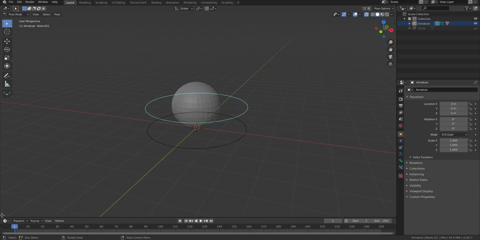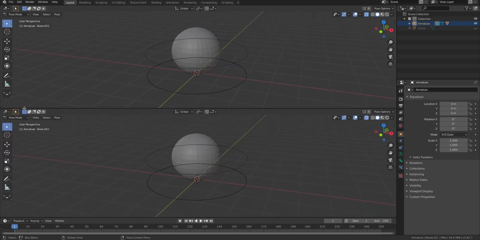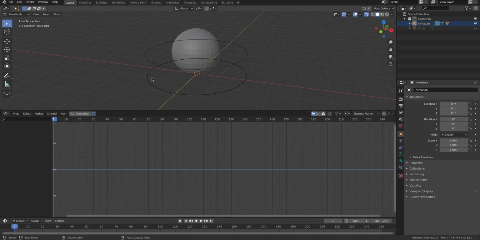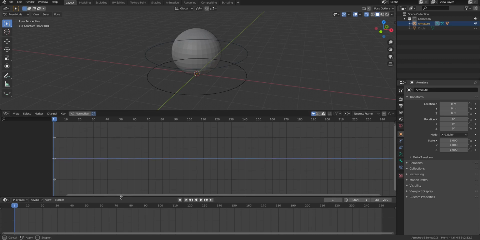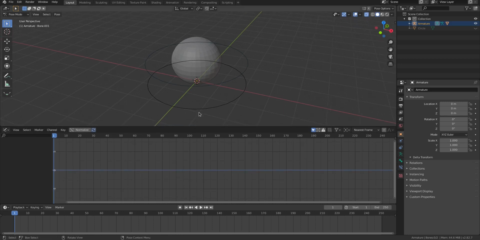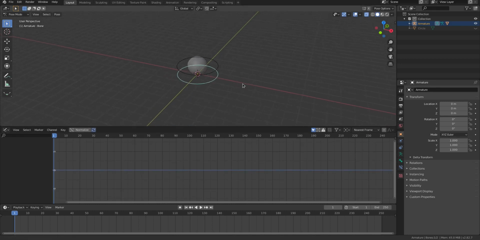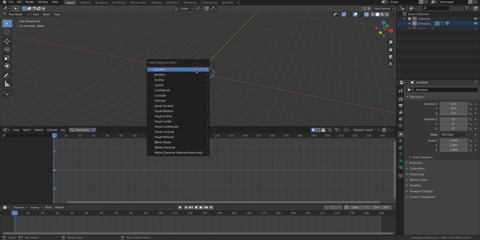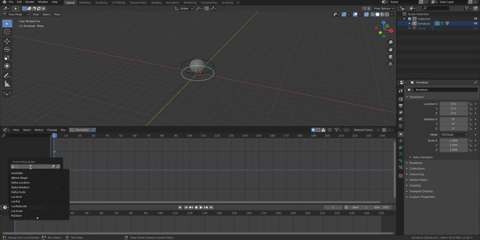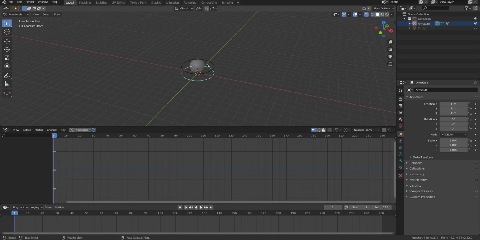So first I'll be creating a panel over here. That will be my graph editor, and this is my timeline. For example, I have this ball rig over here. So I'll just hit key. If you're getting this option, you can just click on keying and do Loc Rot Scale. This way, if you press I, you won't be getting that pop-up option again and again.